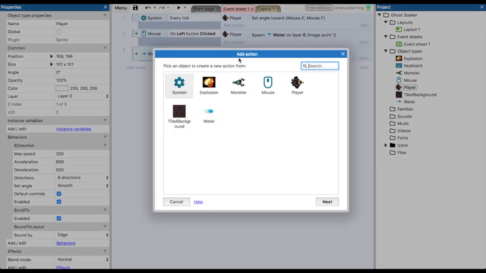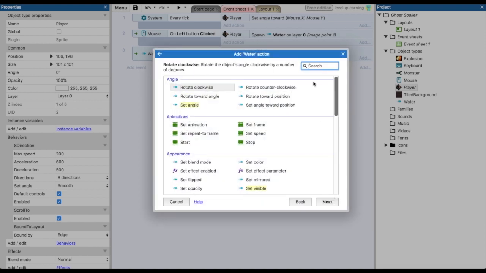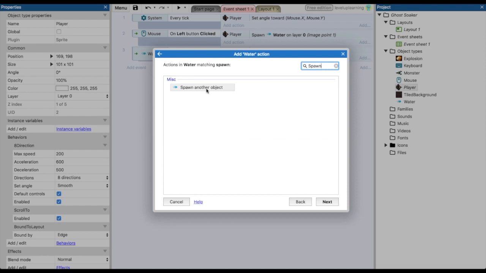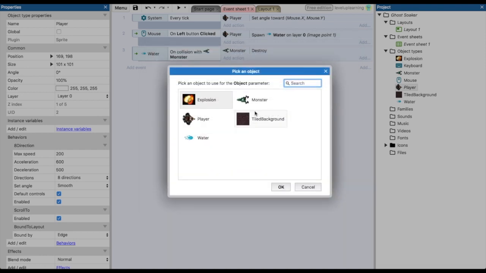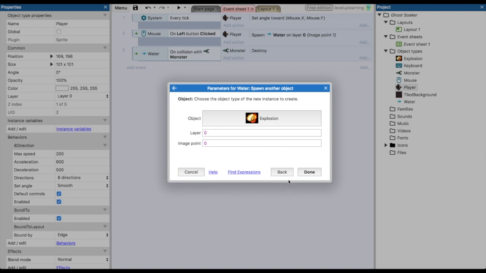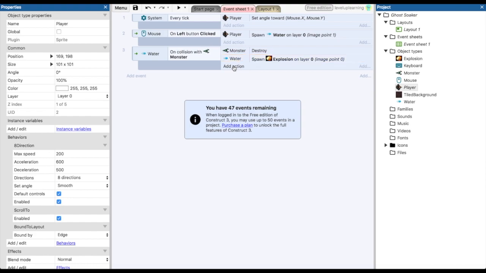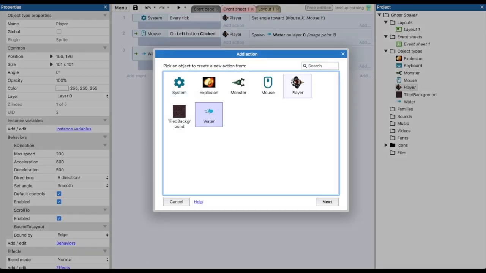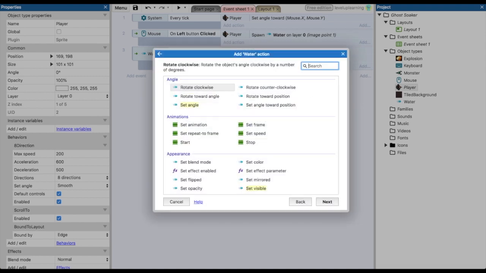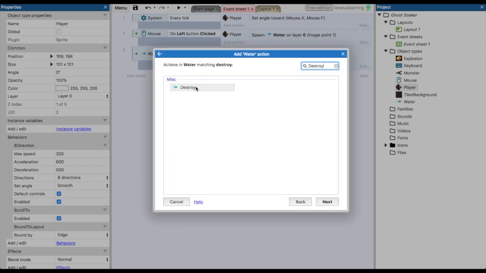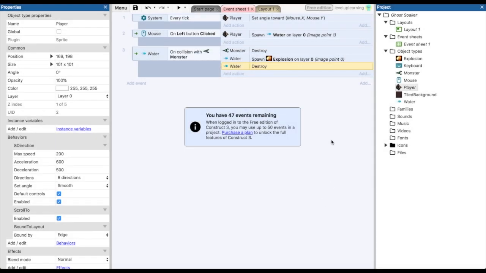Also, we're going to add another action that we want the explosion, or excuse me, on the bullet, we want to spawn another object, and that's where we want the explosion to come in. That way, once the bullet collides with the monster, it will be basically replaced by this explosion. And then finally, we want to take our water and destroy that, because we don't want that to keep going on and on throughout the game.